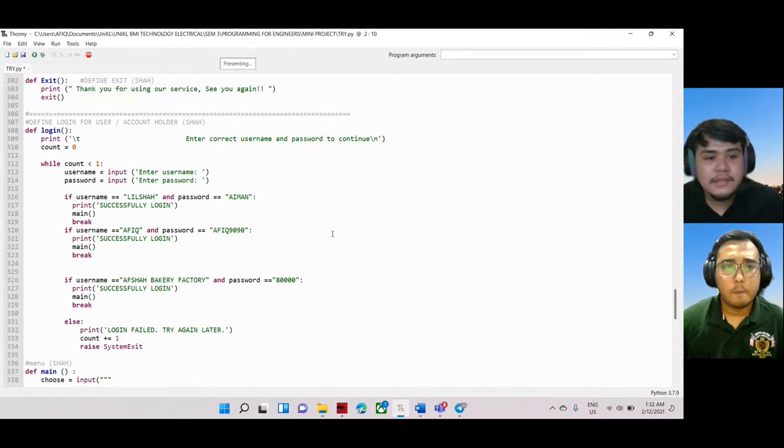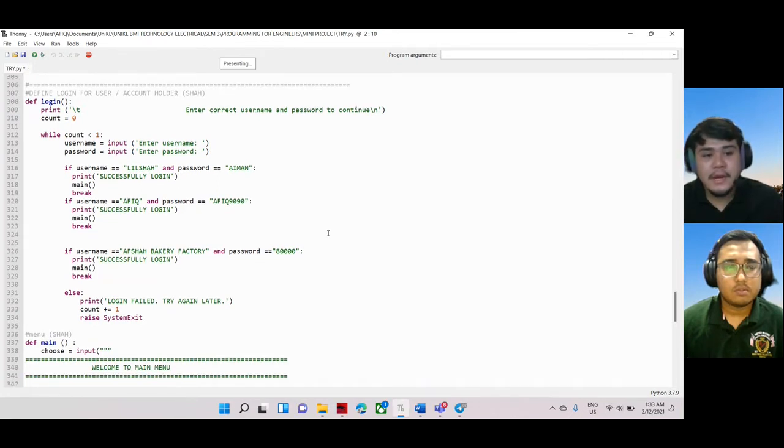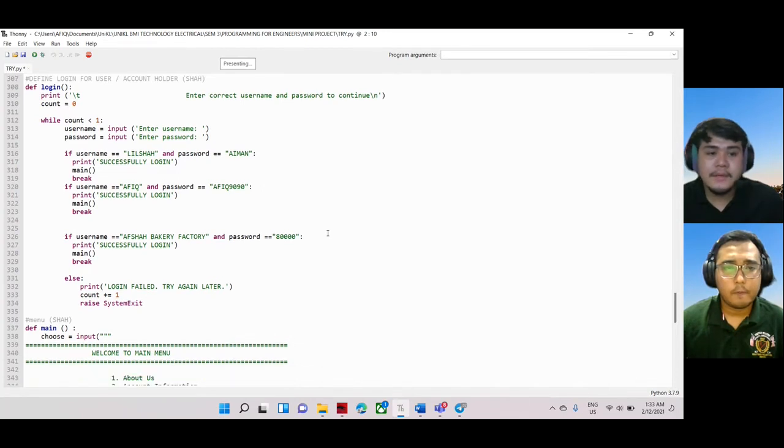For the first, we just put enter correct username and password to continue. Count equal to 0, while count, username equals to input, enter username. Password equal to input, enter password. If username equal same as Lil Shah and password equal Aiman, we will print successfully login. main(), and break.